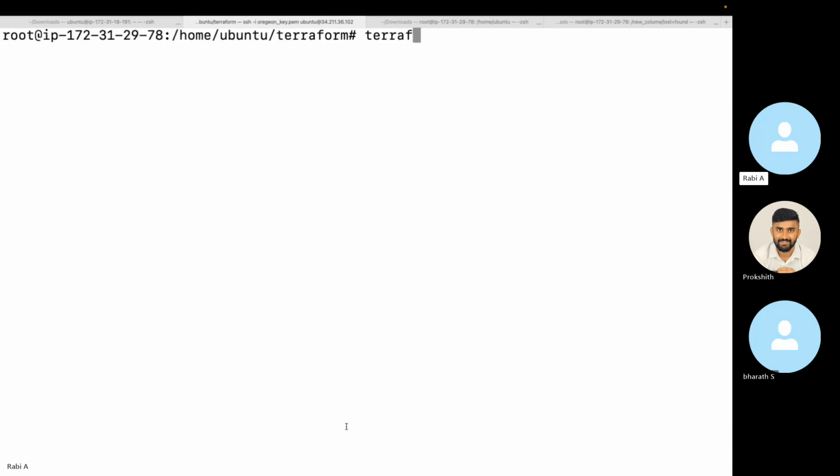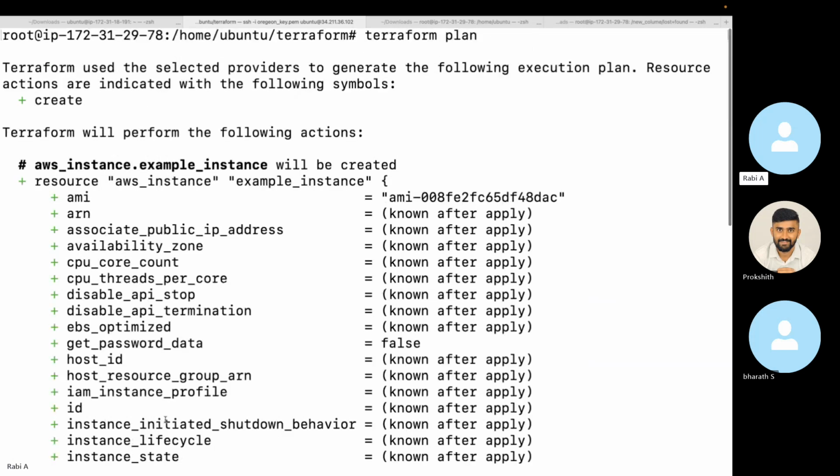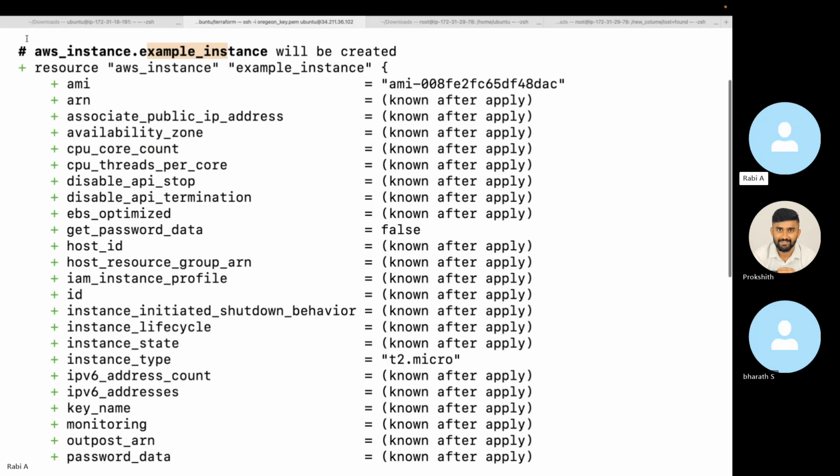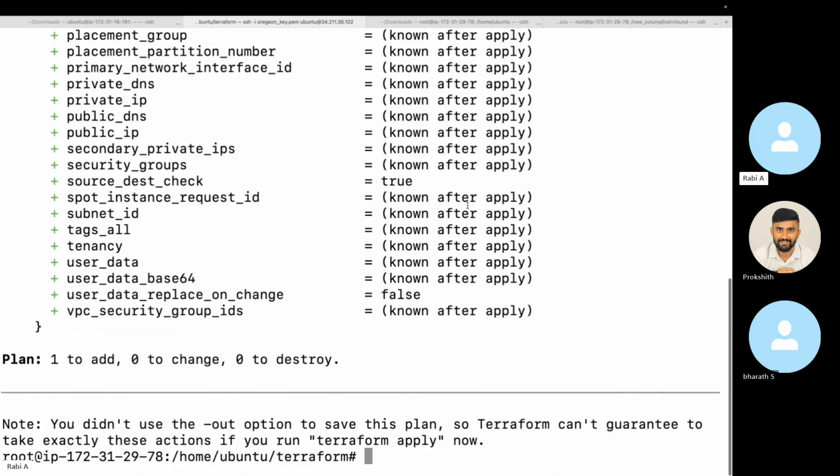Post that, we will run the terraform plan command, which will generate a preview for me. So this will be the preview. Starting from here, you can see this plus symbol. That means it's going to create some resources for me. What is it going to create? It's going to create an instance. That's the local name. And you can see all the details: what AMI you have passed, what instance type you have passed, and the rest of the things say known after apply.